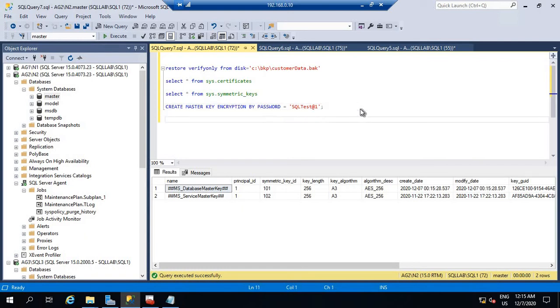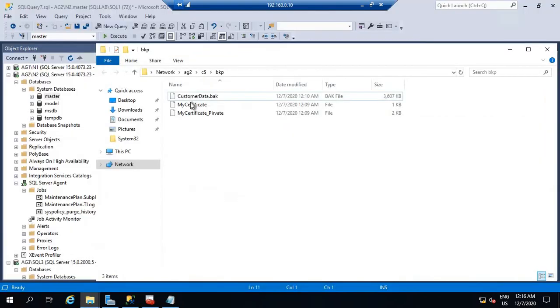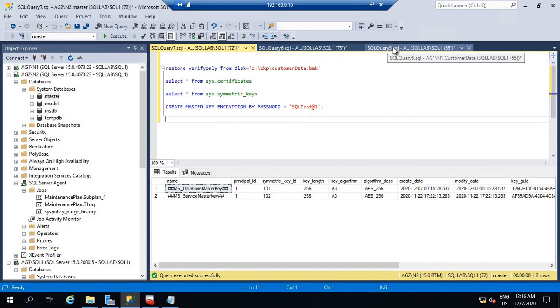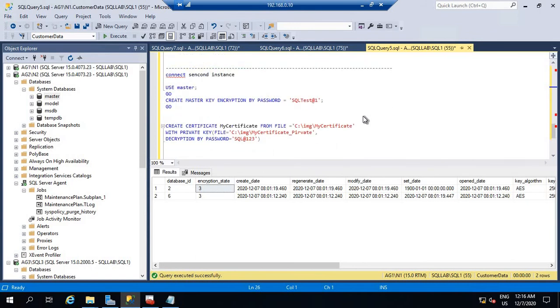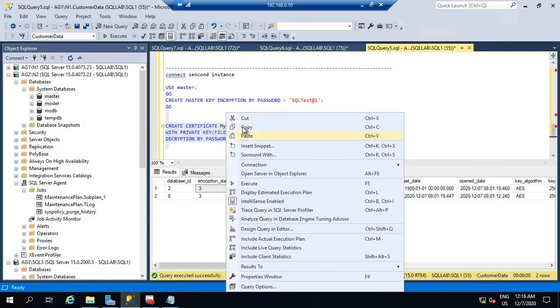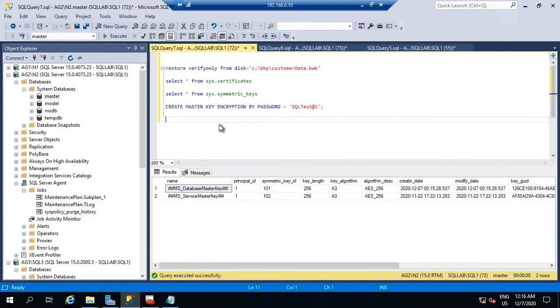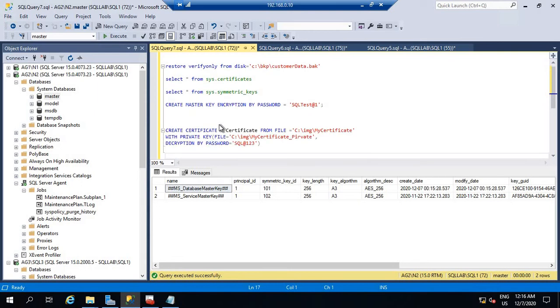Now we restore the certificate. To restore the certificate, we create the certificate from backup, because we have the certificate backup here. We already have a command for this, to create the certificate from backup. So we just do this.